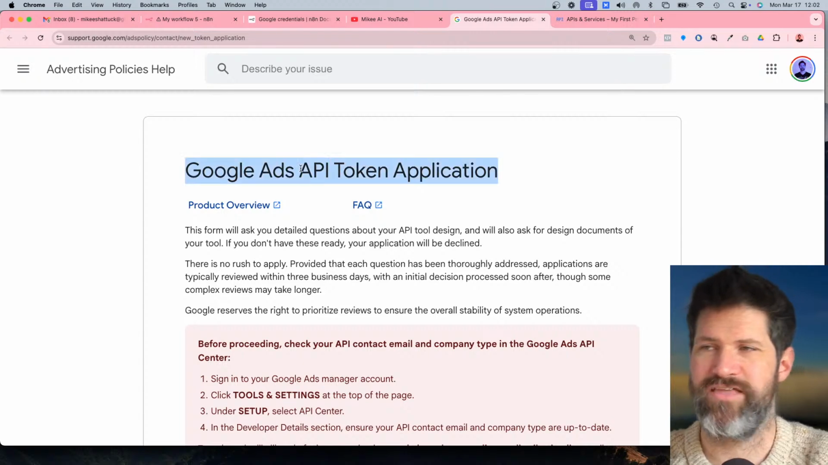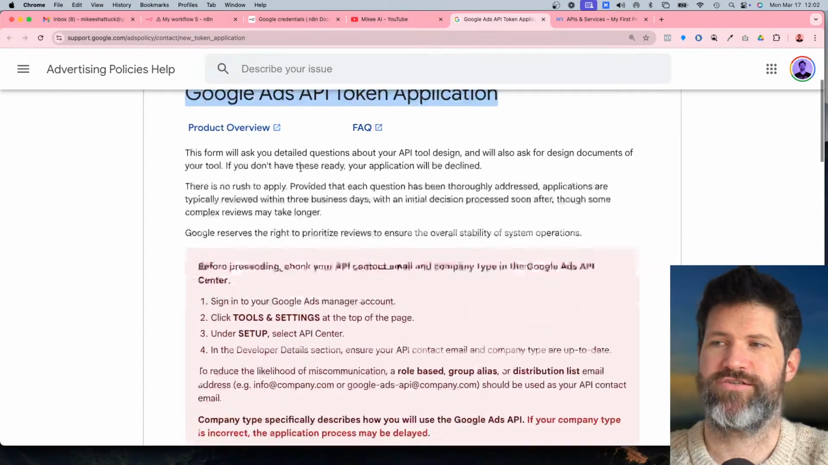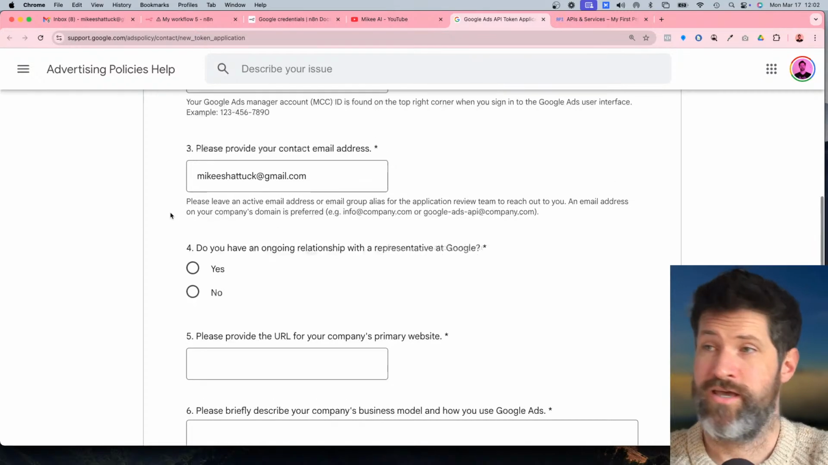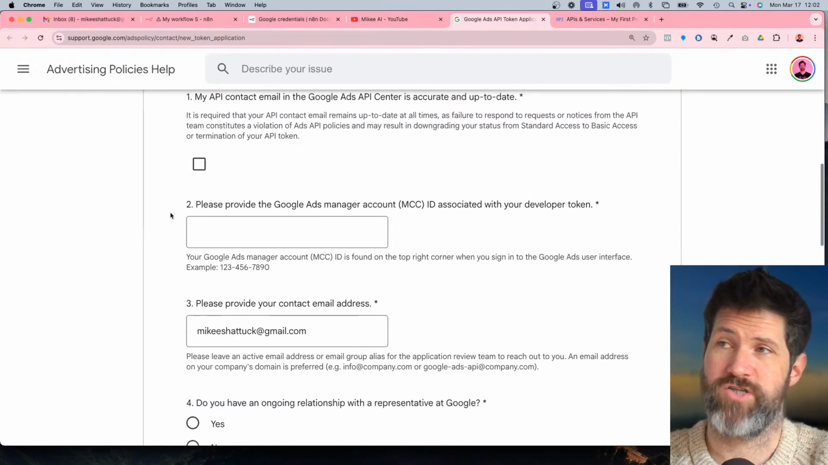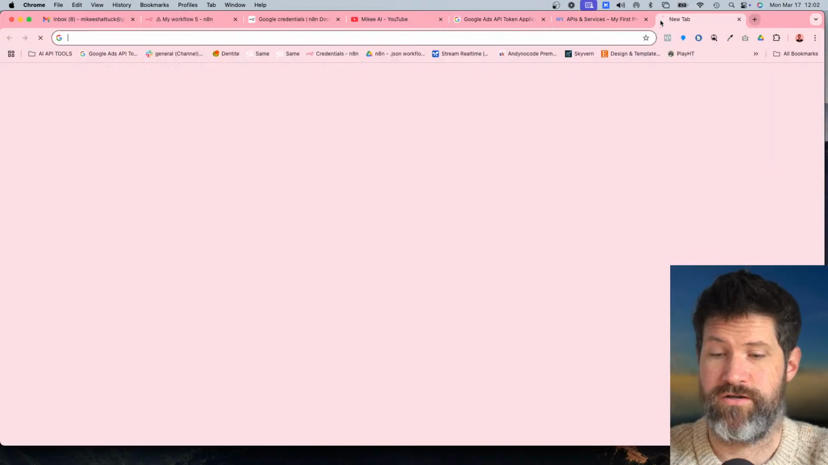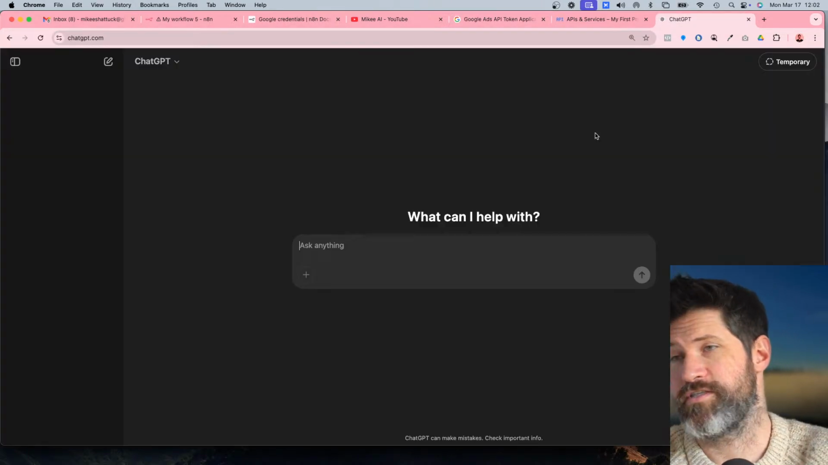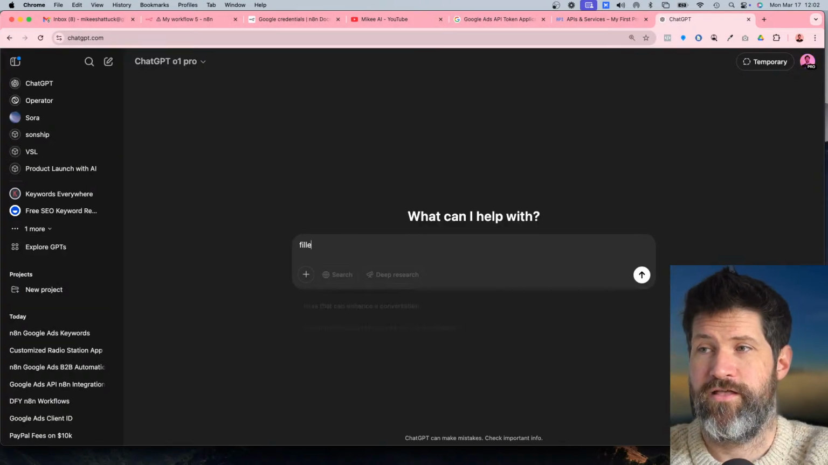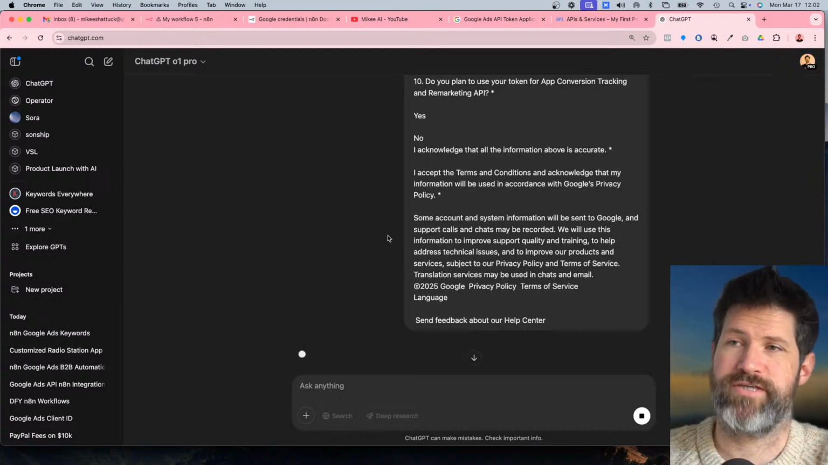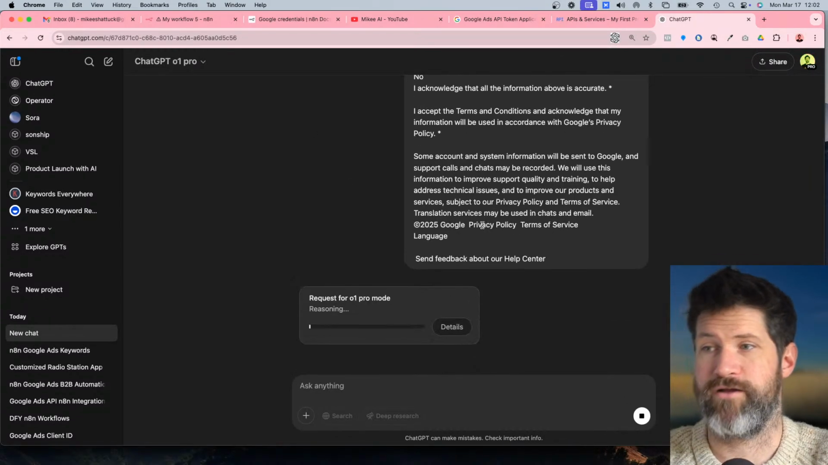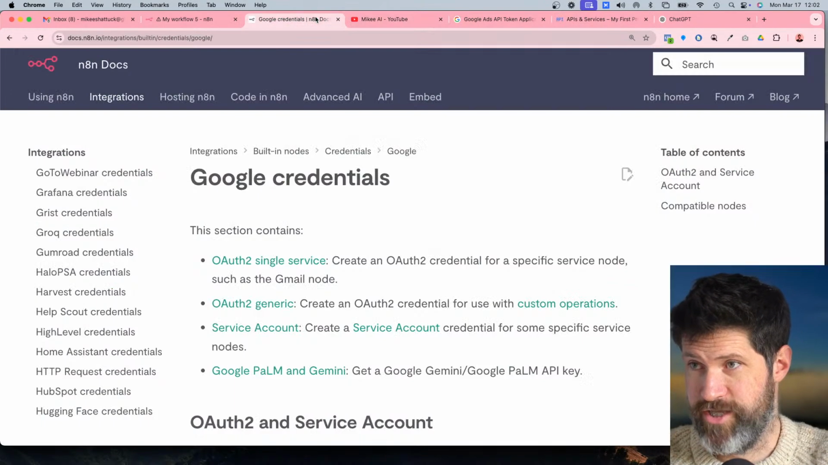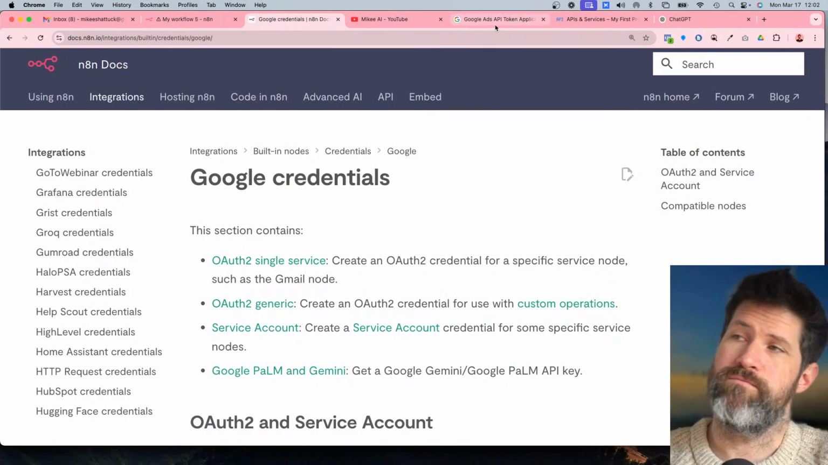For Google Ads, you do have to get developer access, and you need to start here and fill out this form as best as you possibly can. To be honest, I just copy and paste all of this over into ChatGPT. That's all I'm doing all day long. I paste it, it gives me all the answers, and then I come back over here, paste in all the answers, and change them as I need to.